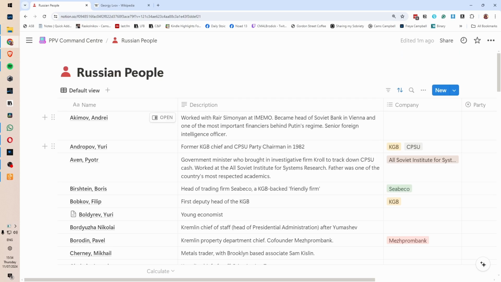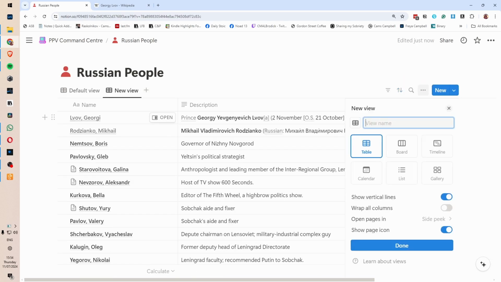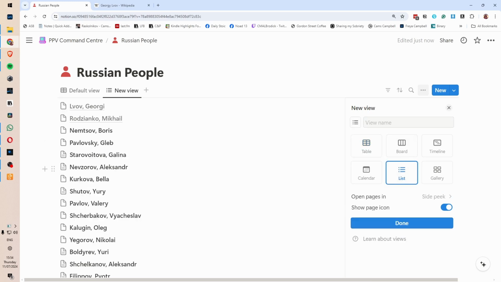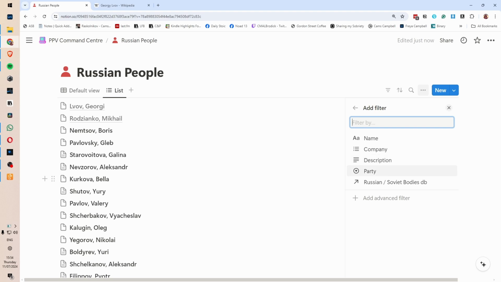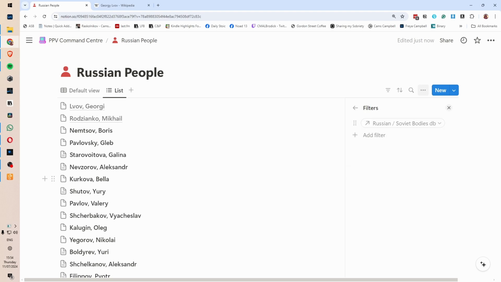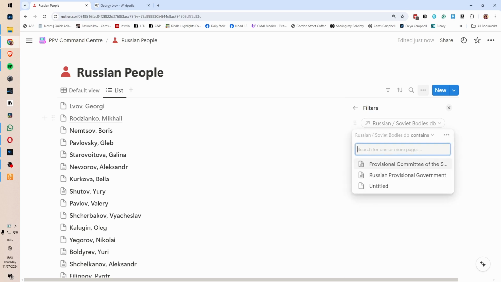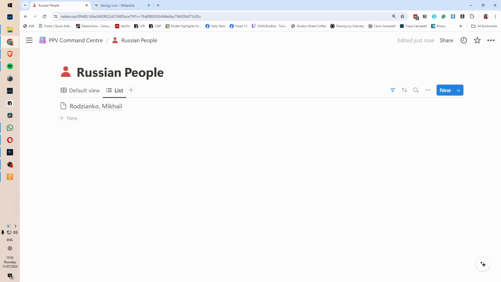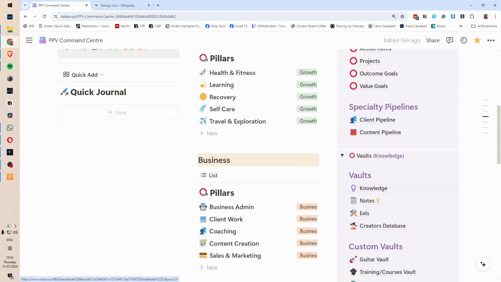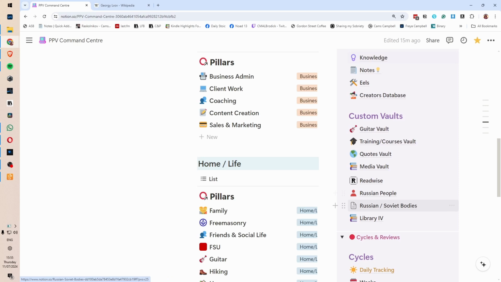So now we've got this Russian people database. We can add a different view, a different filtered view. Let's call it a list. So now we've got a list, but we can create a filter to show us people who are in the provisional committee. And you can create as many lists as you want on the Russian People database. You could do the same thing from the institutions database. Create different views of this one.